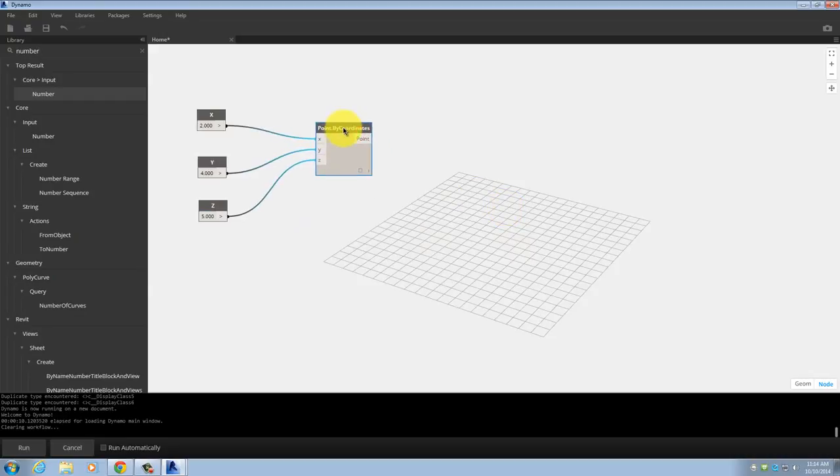So nothing's happening. Because this is a visual programming language, you have to tell the program to run to be able to create whatever you're trying to create.